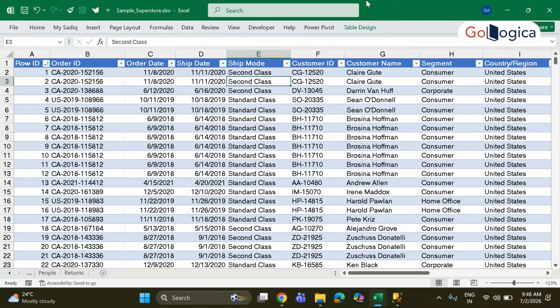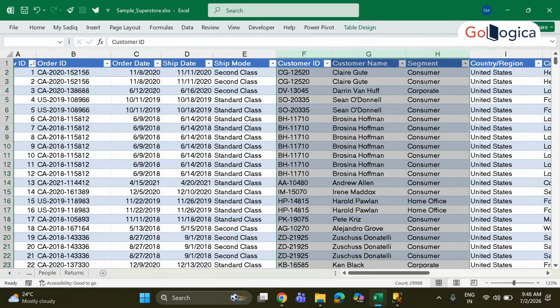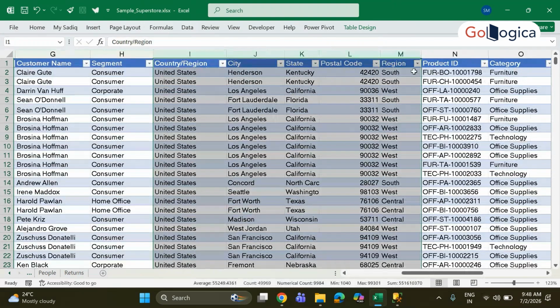And then we have the customer details, the customer ID, identified with a name and what segment they belong to. The same way, we also have geographical data, like which country it is, what the city is, what the state is, what the postal code is, what the region is. With the help of this, we can find out geographically how things are happening, region wise, country wise, city wise, state wise, even postal code wise, how the sales are happening.